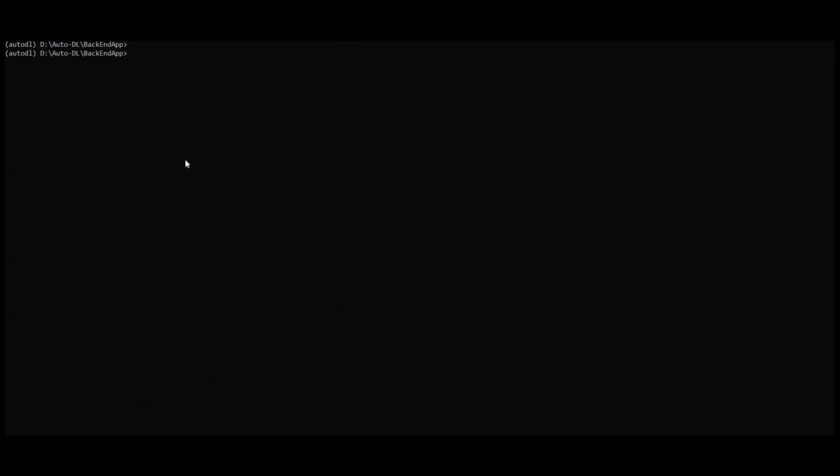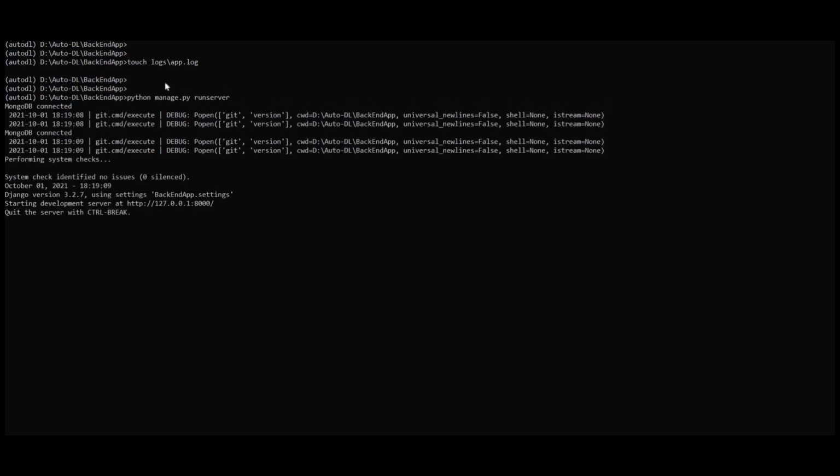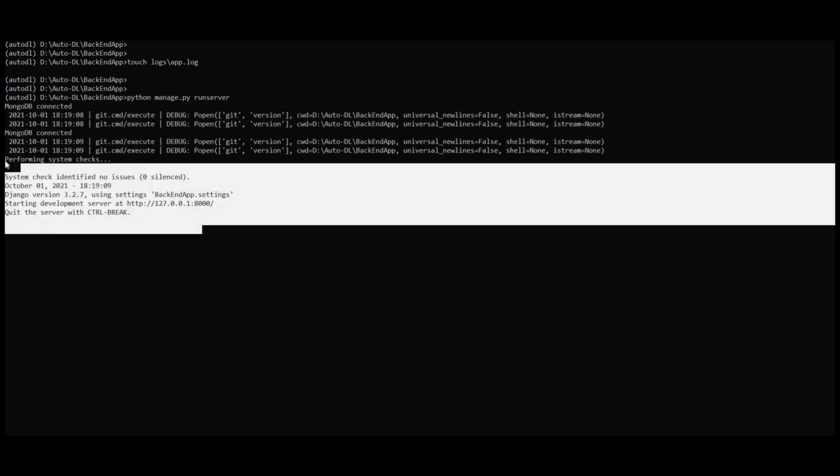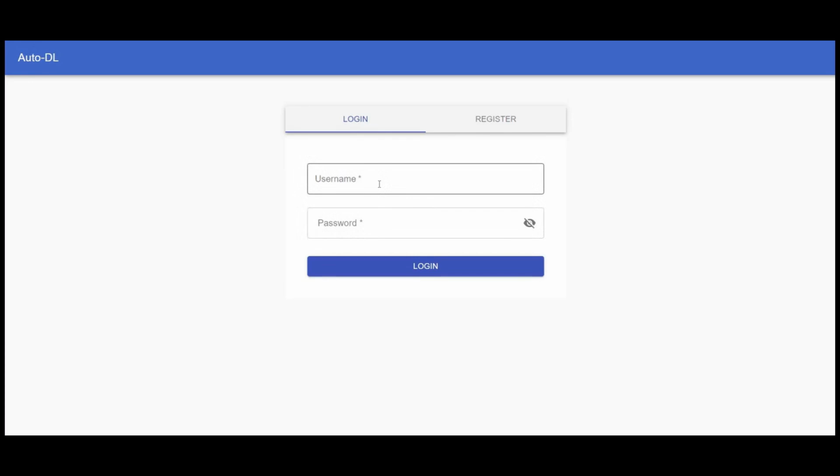So I'll create the logs folder with mkdir logs. I've cleared the clutter, and now let's just touch the app.log file. So logs slash app.log just to be safe, and now we can run the server. So python manage.py runserver, and as you can see, MongoDB is connected and our server started. Now let's go and check whether the app is working. Okay, so here the app is running.